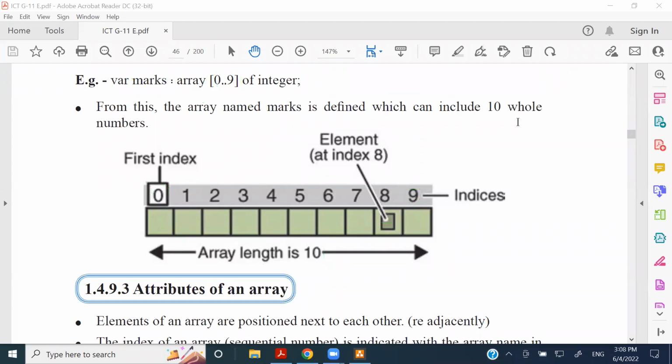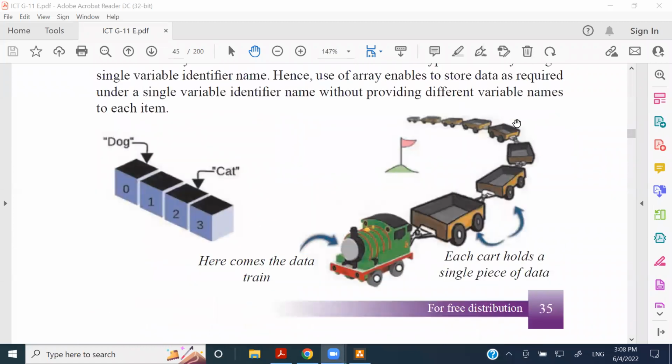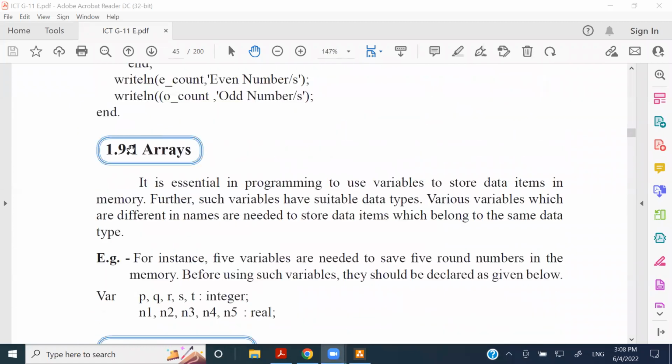All right, so let's write this down, people. Let's write it like this. You have the heading called arrays.